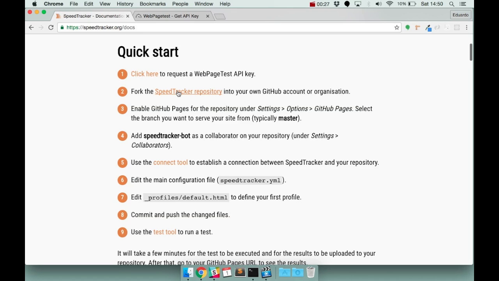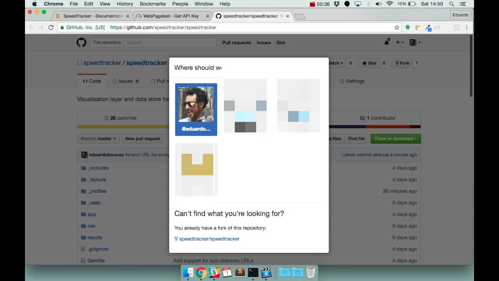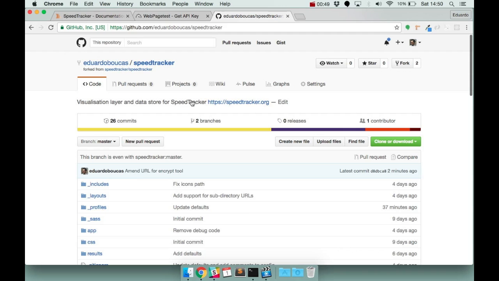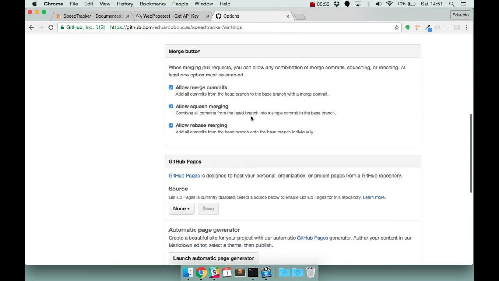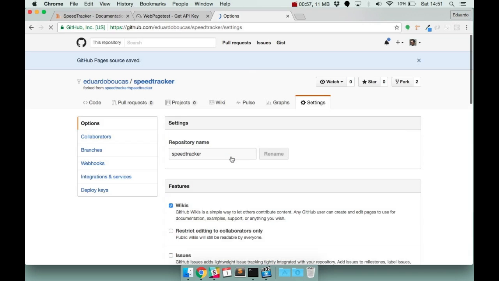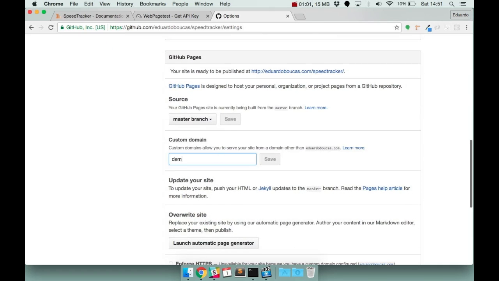Next, you'll need to grab a copy of the SpeedTracker application by forking this repository into your own GitHub profile or organization. This is where your dashboard and the test results will live. To serve this repository as a website, we need to enable GitHub Pages, which you can do by going to Settings, scroll down to GitHub Pages, and select the branch you want to serve from.